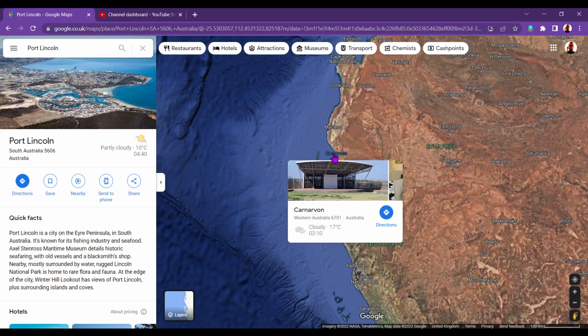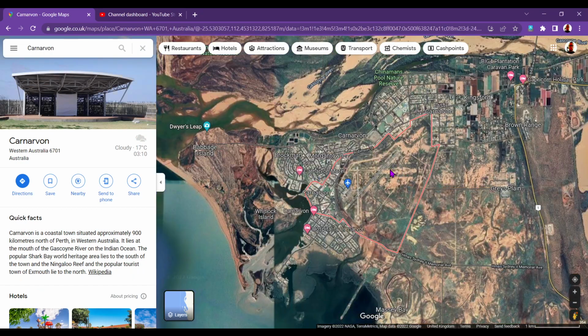Caernarfon. I don't need to tell you that we have a Caernarfon in North Wales. How do you pronounce it? Probably not with as many r's as I do. Carnarvon is a coastal town situated approximately 900 kilometres north of Perth in Western Australia. It lies at the mouth of the Gascoyne River on the Indian Ocean. Oh wow. The popular Shark Bay World Heritage Area lies to the south of the town, and the Ningaloo Reef and the popular tourist town of Exmouth lie to the north.